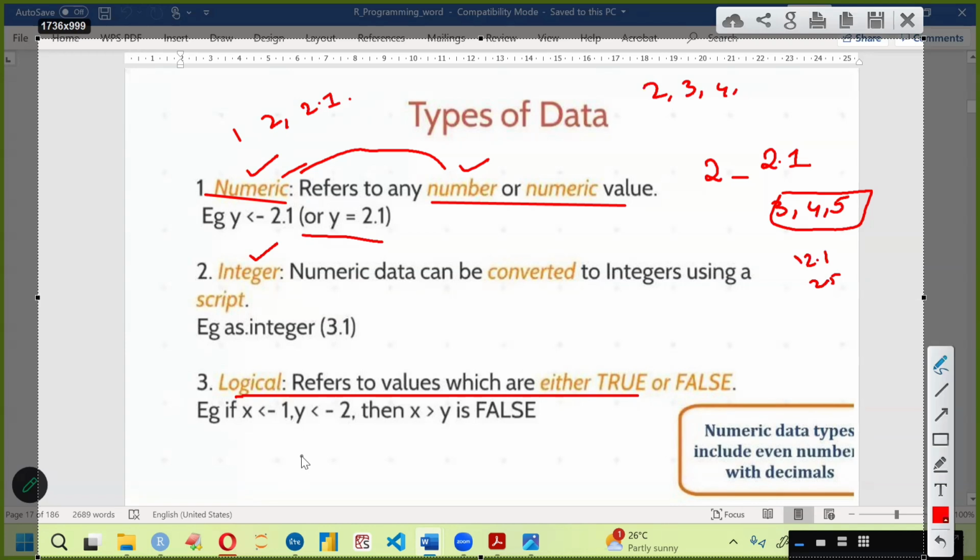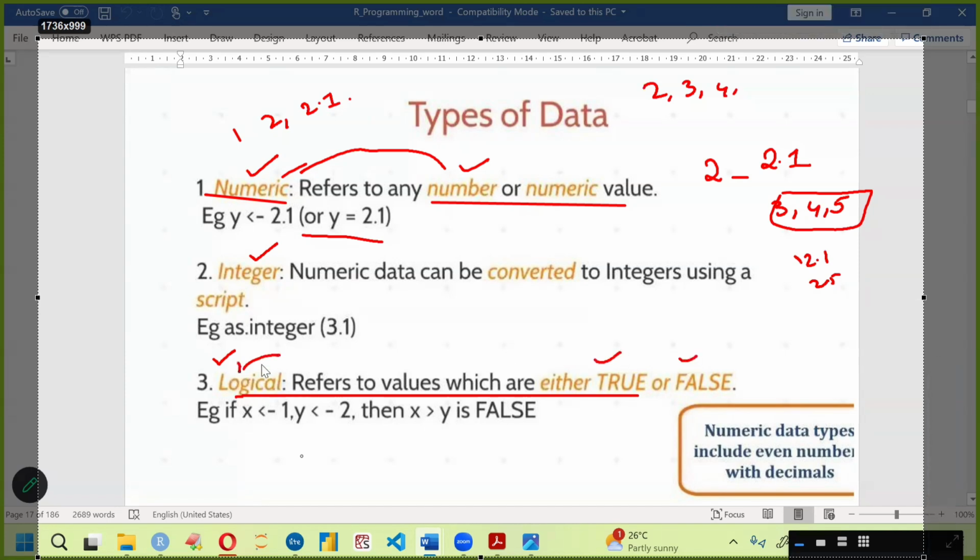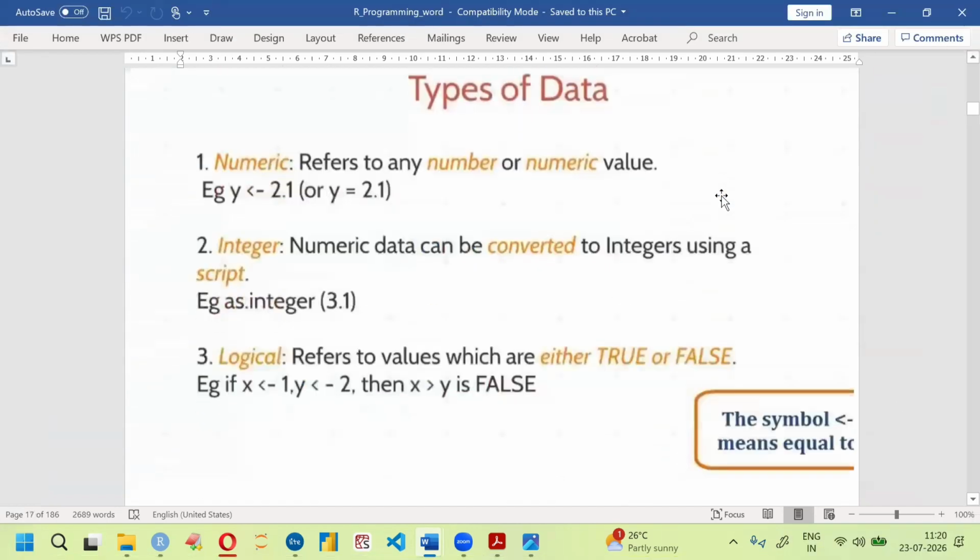And next, logical refers to the values either true or false. We name it as logical. In other languages, we refer to true or false with a logical thing. But in R, true or false refers to logical.